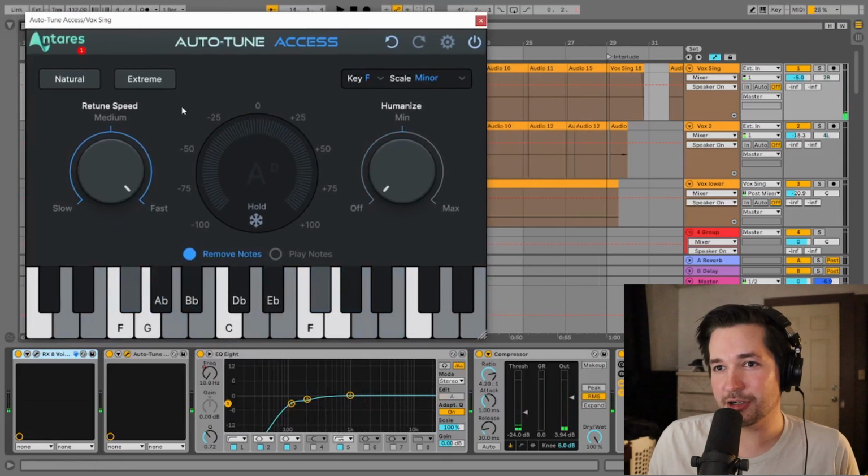Yeah, so for this song, I wanted that classic auto-tune feel. I just set my key, which is F minor. Then I just did the extreme button, giving me full, fast tuning and humanizing off.